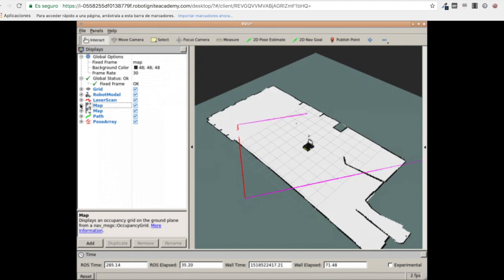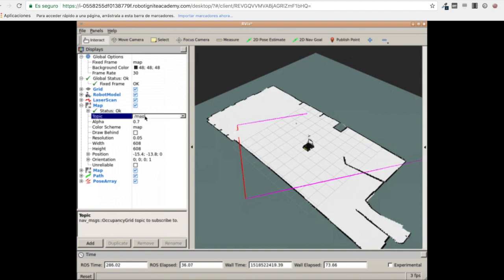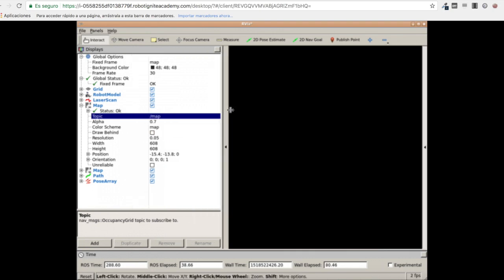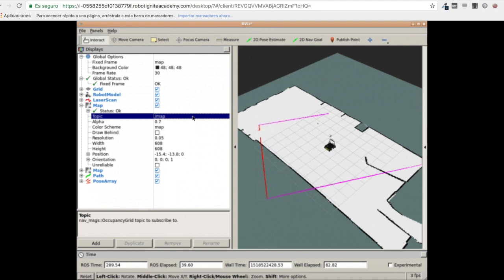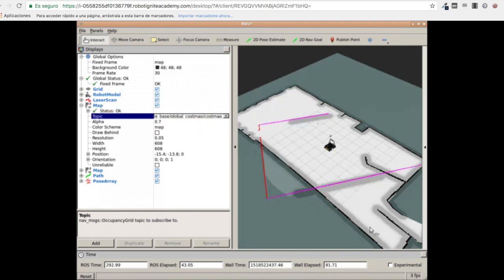So first of all, this one, we are going to set it to this here. Let's make this a little bit bigger. Okay. So as you can see here, we have the global Costmap. There we have it. Here we have our global Costmap, okay? Which is similar to the regular map, but it's a little bit different, as you can see. You will see later why this difference.